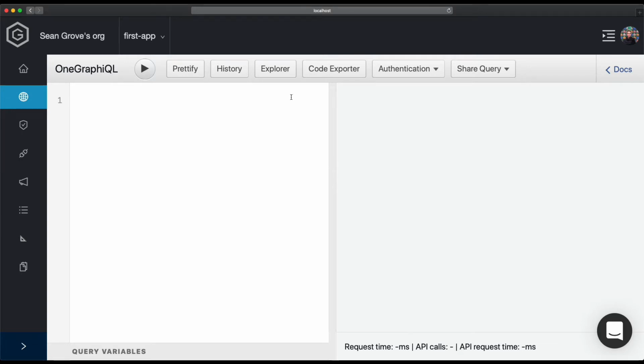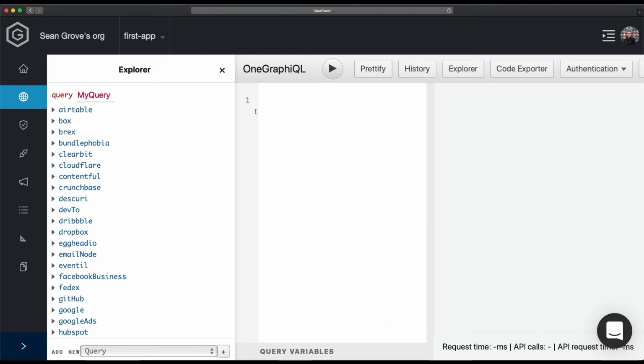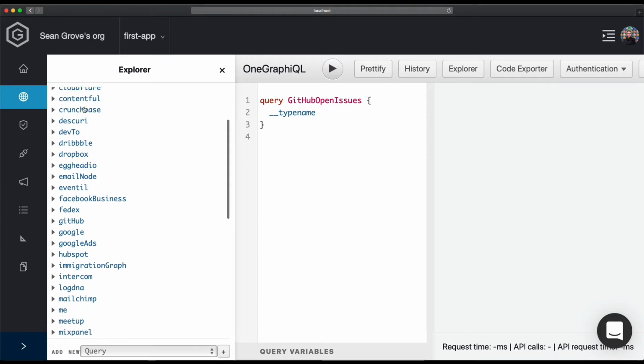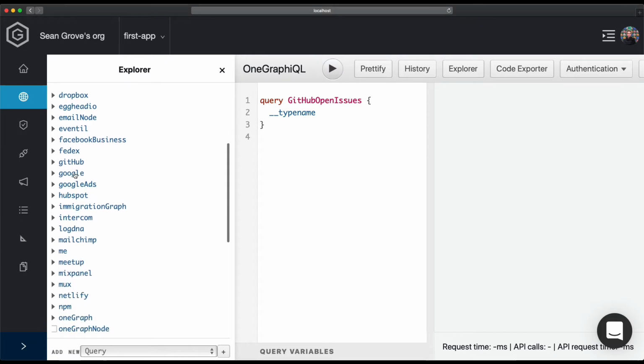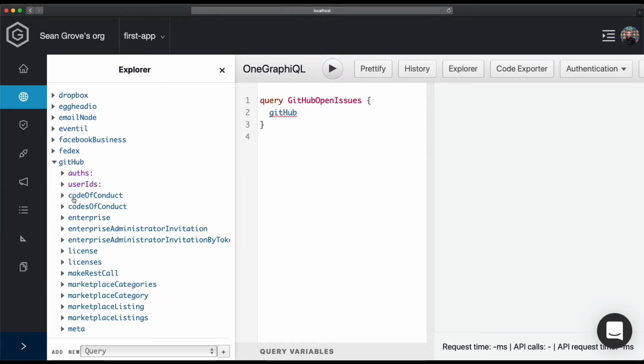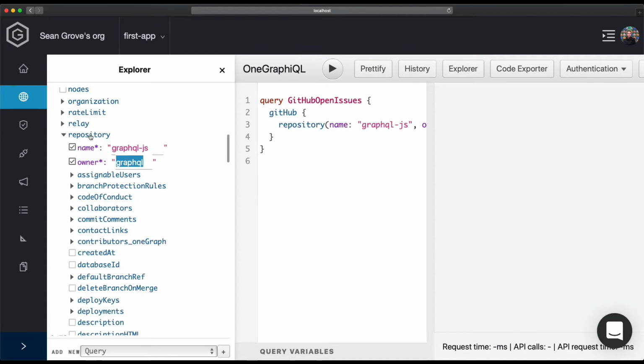So to get started, I want to go ahead and pull out a list of open issues from a GitHub repository. And to do that, I'm going to use the Explorer over here. And the Explorer gives us a visual way of exploring what's available in a GraphQL API. So I'm going to name my query GitHub Open Issues, and I can just see all the fields that are available. And I'm going to go into GitHub, and I want to pull out a repository.